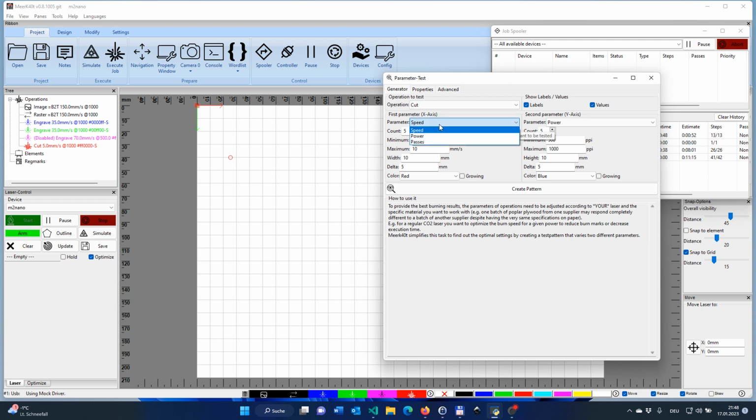The first parameter that we wanted to do is speed. And maybe here I try to do how many passes I want to have. So for instance, if I start here with 2 millimeters per second, I go to 10 millimeters per second. And on the other side, the amount of passes should range from 1 to 5.